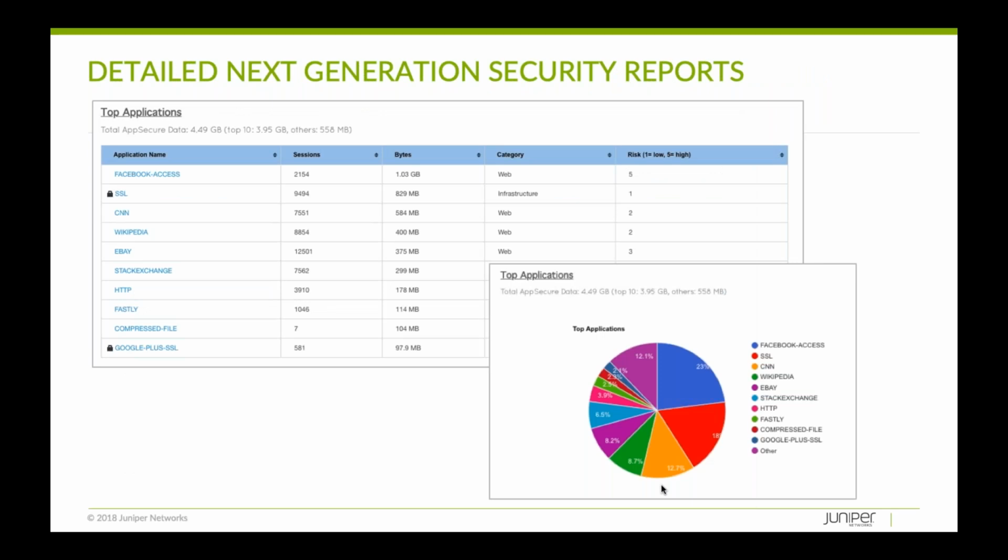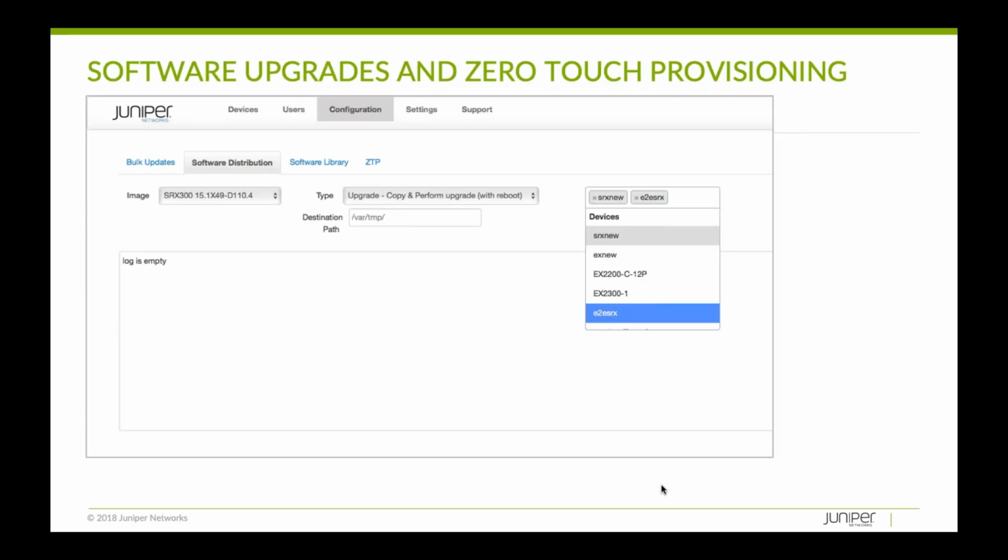In addition, Sky Enterprise can be used to generate detailed security reports, and this is relevant for SRX devices that are running the next generation features that are available for those devices. So these features include things like AppSecure, UTM, web filtering, SkyTP, anti-malware, etc. We also have a growing number of features that enable you to manage multiple devices and configure multiple devices in one action. And we'll talk about those during the demo.